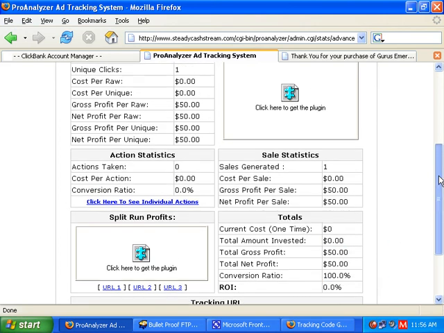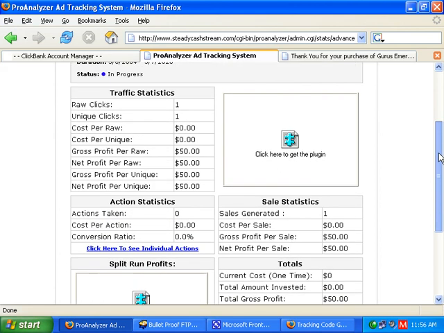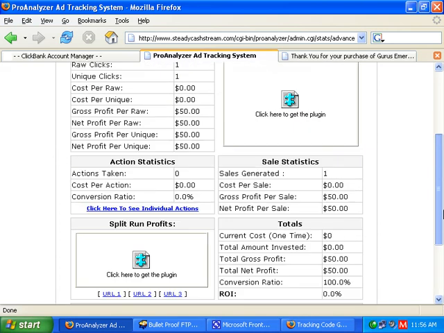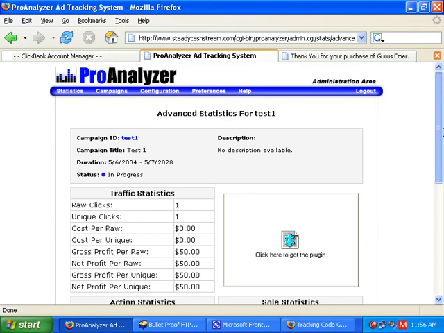Because this is a test tutorial, the first tracking, the first unique click that we did just now actually generated a sale, so that's why you get 100% ROI. So this is how you track your ROI using the Proanalyzer script.